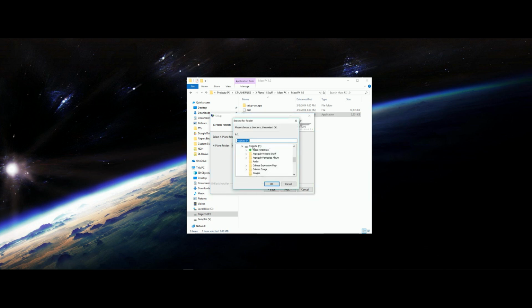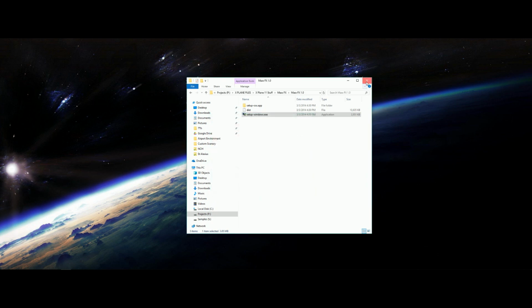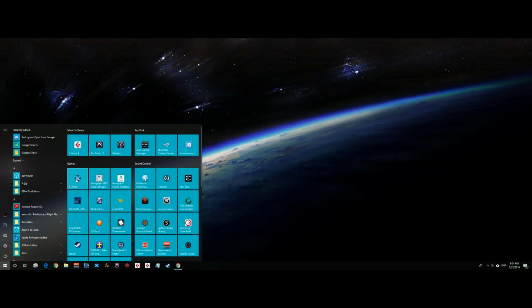I'm gonna make sure we are on the correct hard drive, so it's P. And I'm just gonna go back and down and select X-Plane. I'm gonna double click. You don't have to go inside, just highlight it and then click OK. So now hard drive P, X-Plane 11, yes, next, and next. Alright, okay, finish. We can close this, and now let's go back to X-Plane.